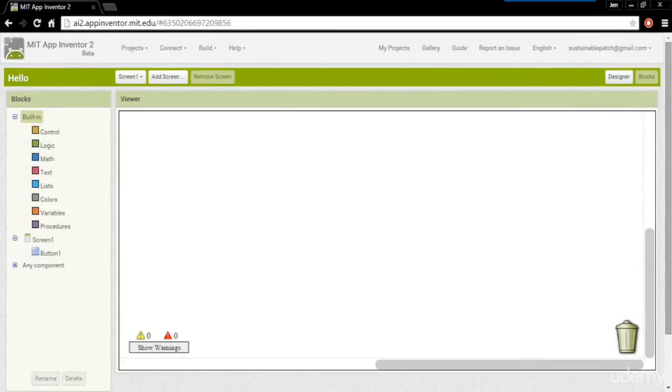Now let's look at the block view. This is where your components come to life. You get to the block view by clicking on blocks, and it should look like this. On one section there's a list of blocks, and another section there's the viewer. So this is the list of blocks, and right here is where your components will appear.